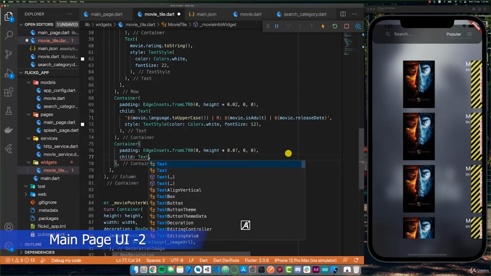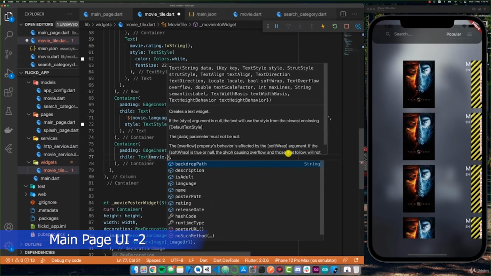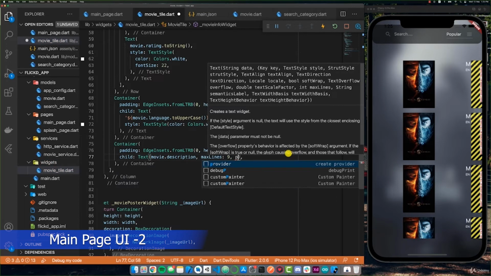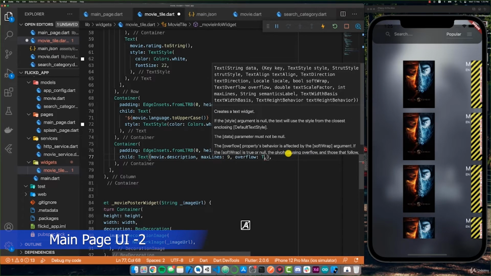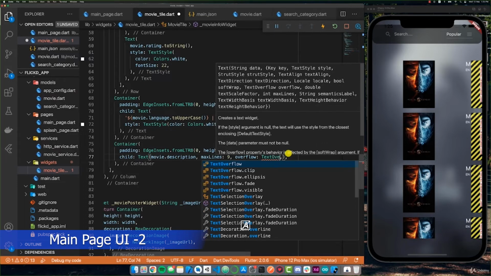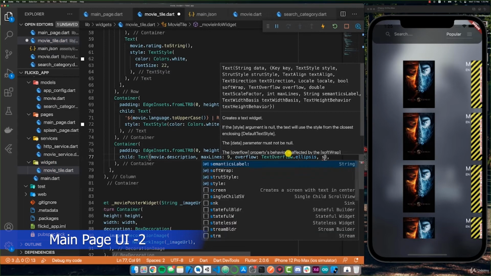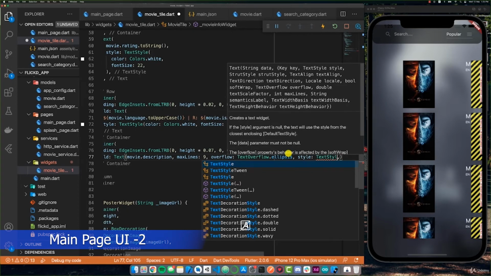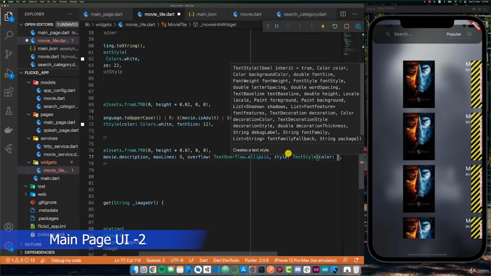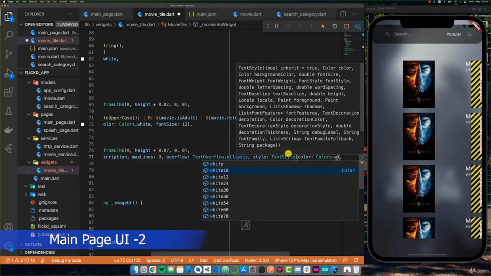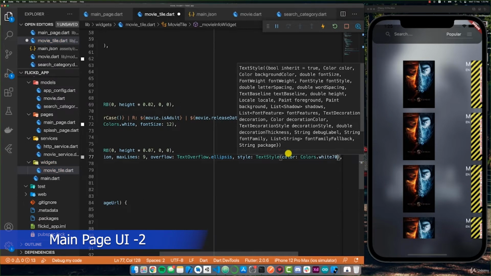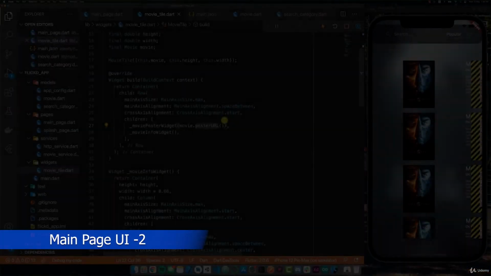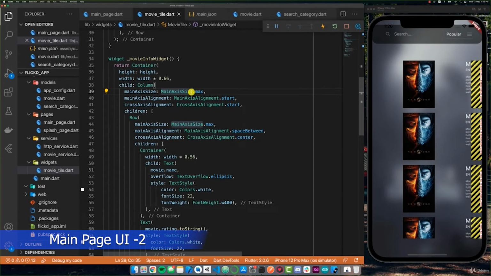And the child is going to be a text widget. This text widget is going to take the movie.description as its text. It's going to have a maxLines attribute of 9. It's going to have an overflow attribute, so if our description is really long, we'll just cut it by adding ellipses at the end. And then finally, we'll have the style, and the style is going to be TextStyle, and then color, Colors.white70. And then finally the font size, which is going to be 10, and we'll do Alt-Shift-F, Command save.